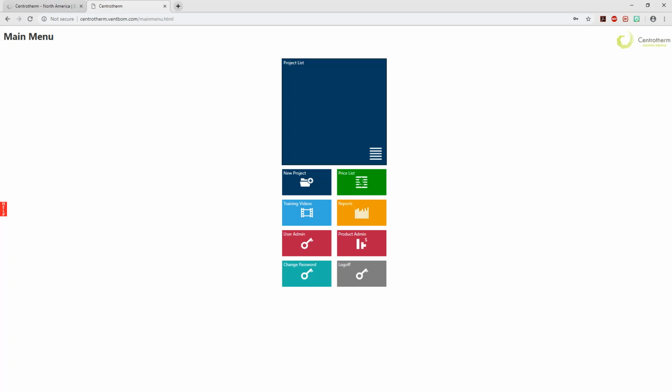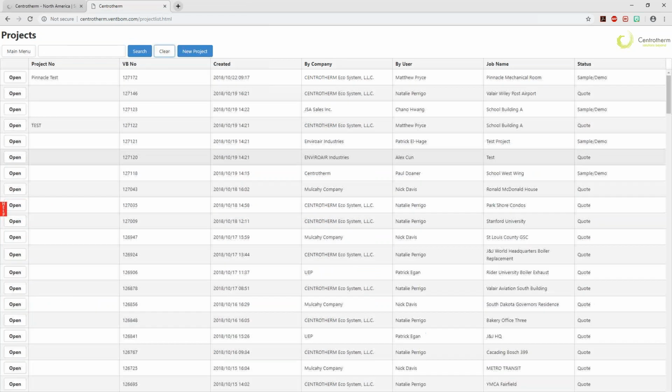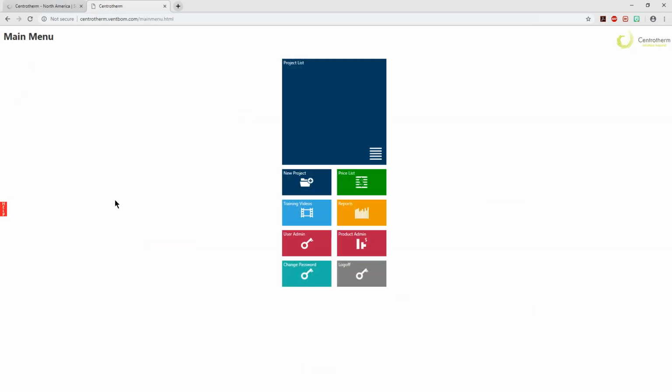Just quickly, the project list: if you look at this, it'll show you all of the VentBOMs that you have done. I get to see all of them, but you will be limited to the ones that you create. So it's very helpful to have a list of them to follow up upon. So that's the project list screen.